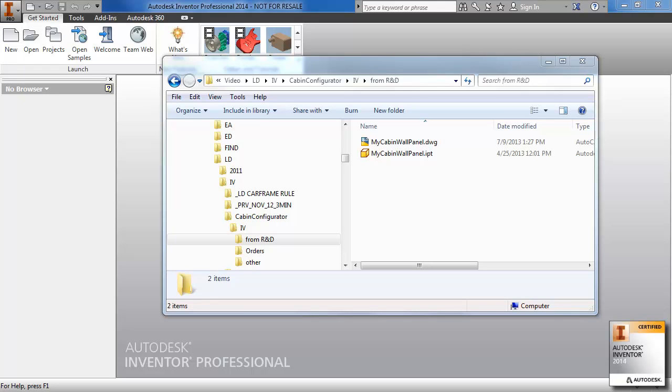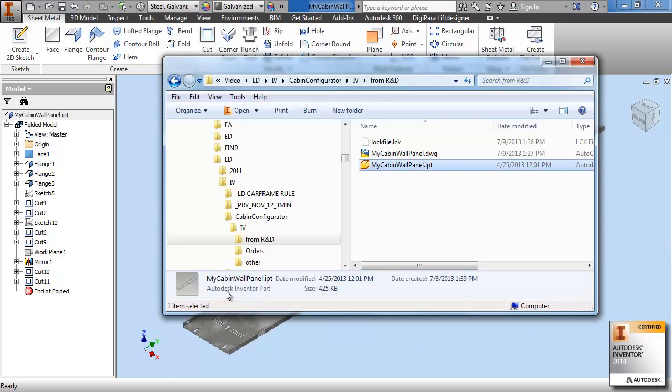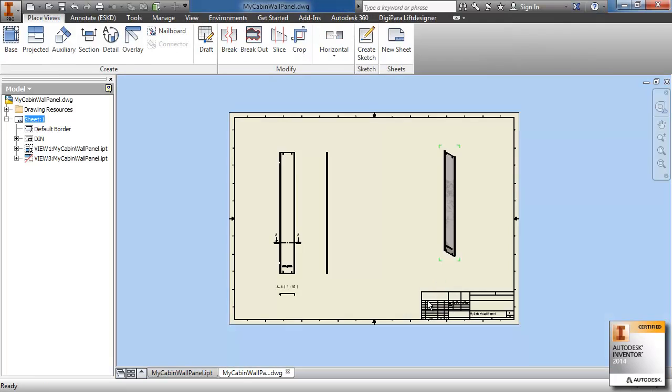So every part that you want to add to the DigiPara Liftdesigner database, you need to check beforehand whether it works as it should. In this example I have 2 files here: one is my cabin wall panel IPT, which is a simple part, and the related DWG file. So let's have a look at the IPT file. It's a very basic file, and then we have a related DWG file just for demonstration purposes.